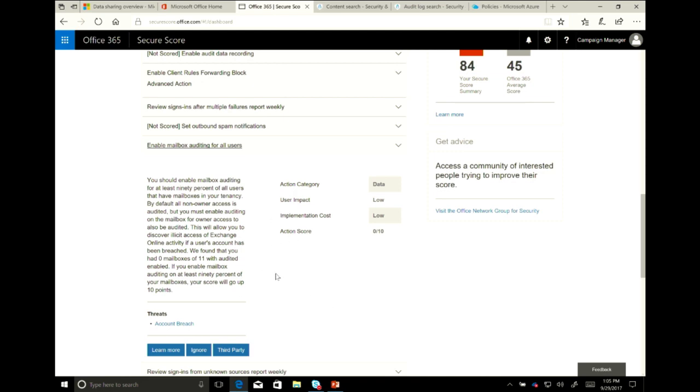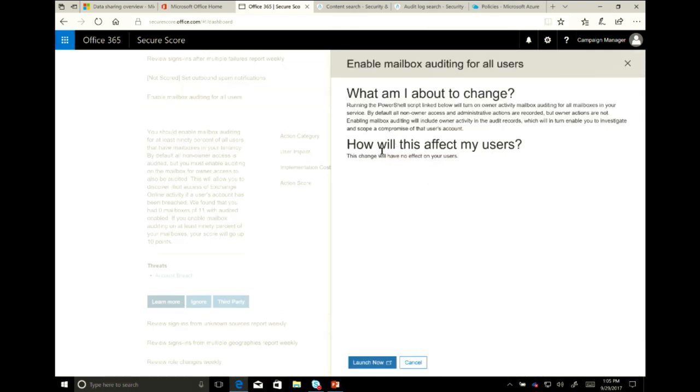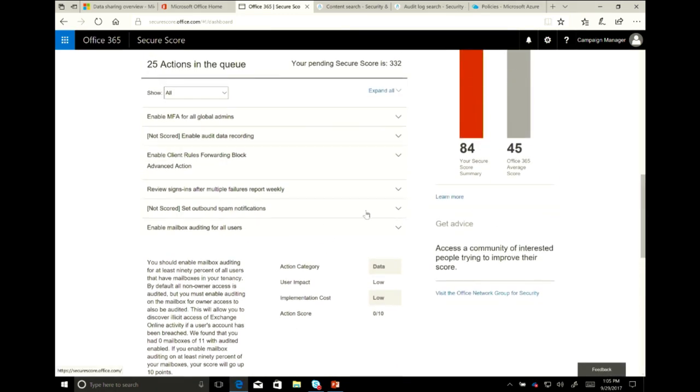And this gives me a little bit of information about why I'm doing this and what my users will be affected, and then it tells you to either launch it. In this case, this capability is turned on with a PowerShell script, but there's other ones that you can automatically turn on. So one that we didn't recommend initially is because it's really dependent on your organization.